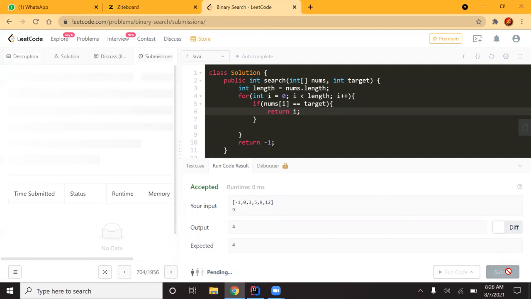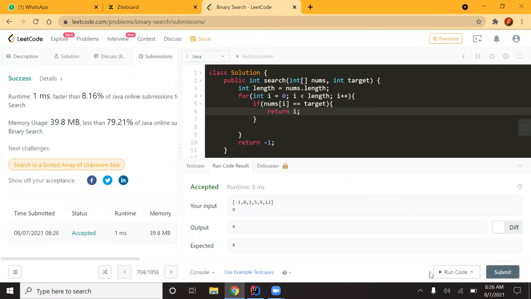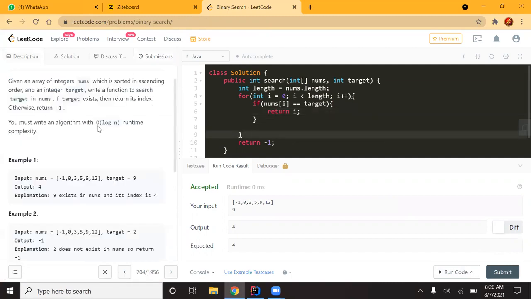But time complexity is not good. Time complexity is only 8.6%. This is linear search basically. You have to do log n. So now, you understand this question? Yes, I understand this one.